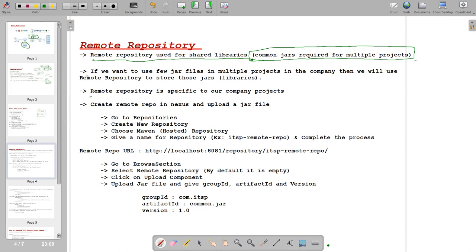That point I have brought in here. If you want to use a few jar files in multiple projects in the company, then we will use a remote repository to store those jars. A best example is Nexus, the remote repository. So create a remote repo in Nexus and upload the jars. Go to the repository section, create a new repository, choose maven and hosted repo, and give the name of the repo. Just do these four steps here.